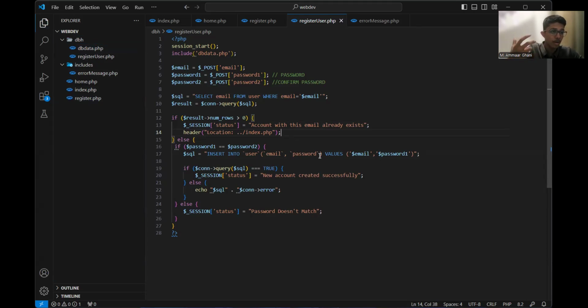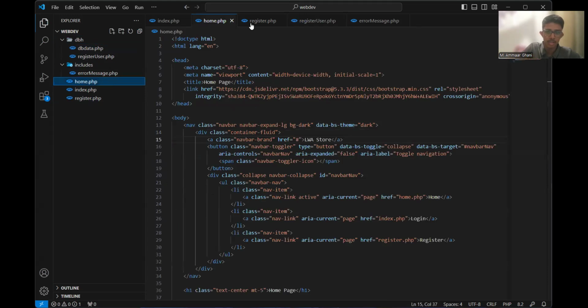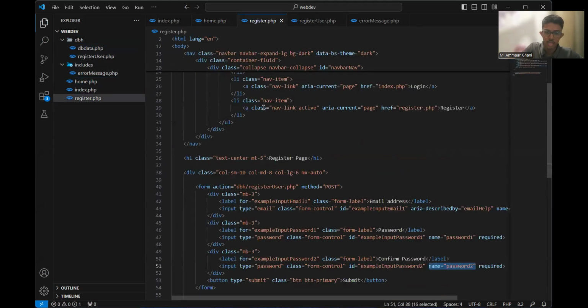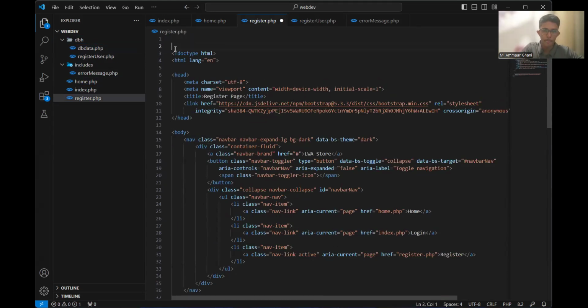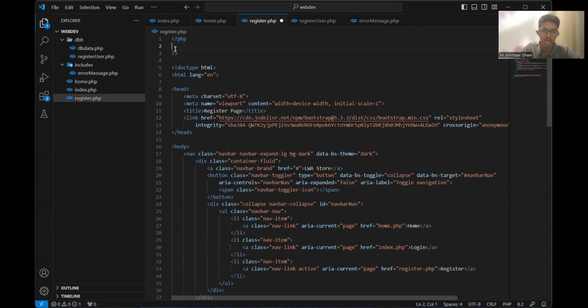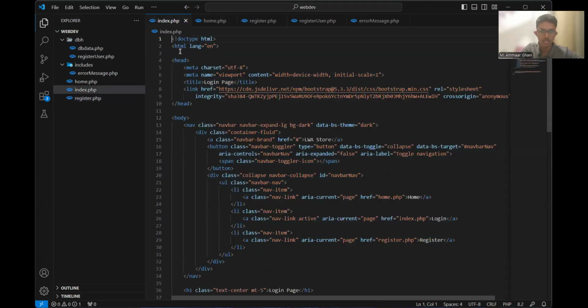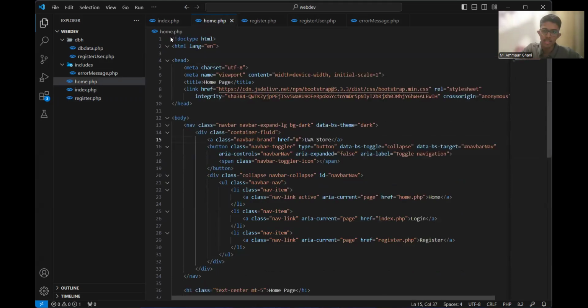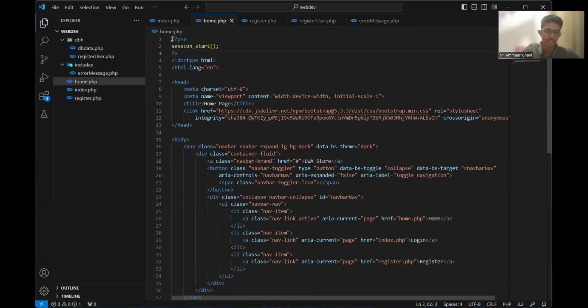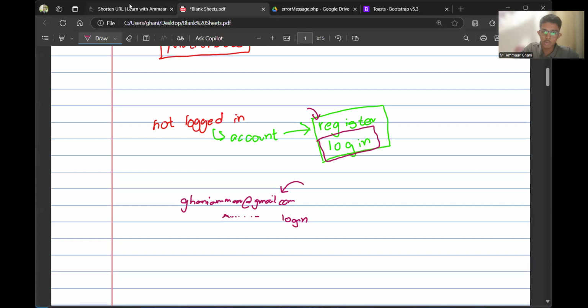So let me check if that part works. I'll save it and go to my register page also. This session start is there, no? I'll include this session start in my register page. On the top, I'll put PHP and start this. I'll copy the same code and paste it in my index.php, and I'll paste it in my home.php as well.